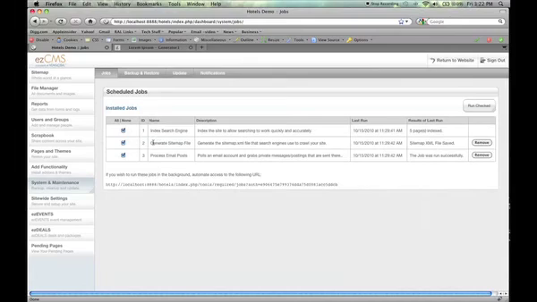So by always making sure that sitemap file is up to date, that'll make your site more user-friendly, along with browser-friendly and search engine-friendly. So all you need to do that is just uncheck these other two jobs, make sure that the Generate Sitemap File job is selected, and click the Run Checked button.